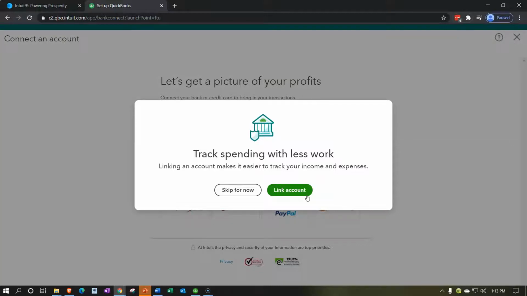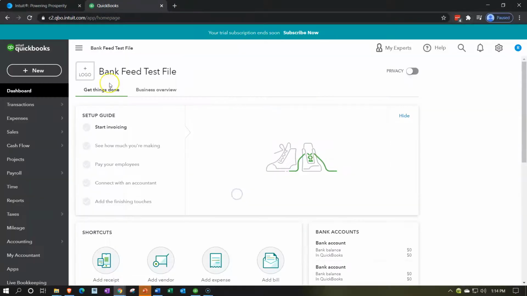So, track spending with less work. Linking to an account makes it easier. I'm going to skip this. And here we have our bank feeds test file. So now we can use this test file to practice with. And once again, if you want to use this file for your actual bank feeds, you can push forward with that. But it might be worthwhile to test it out so that you can use different functionality with the bank feeds without messing up your actual data.